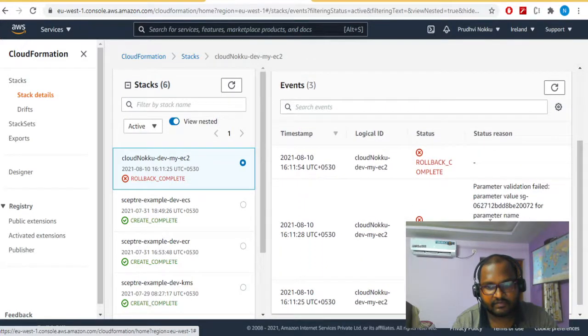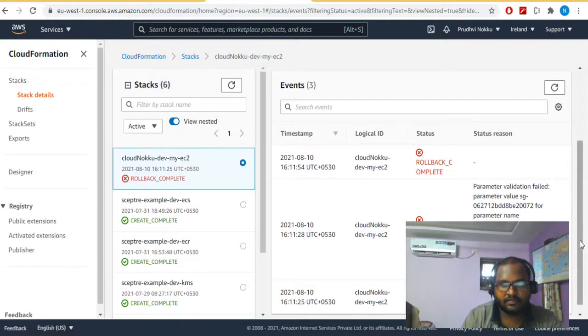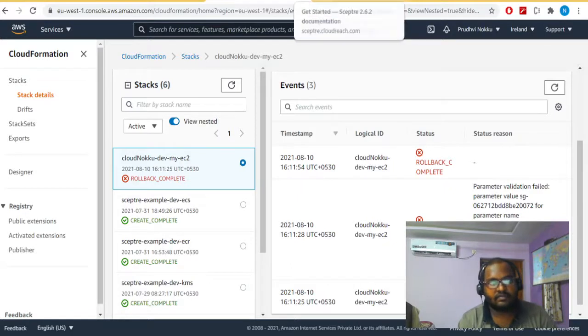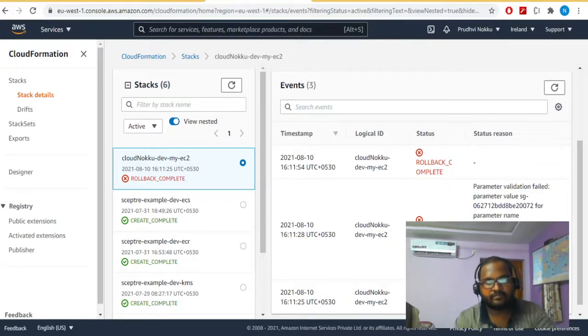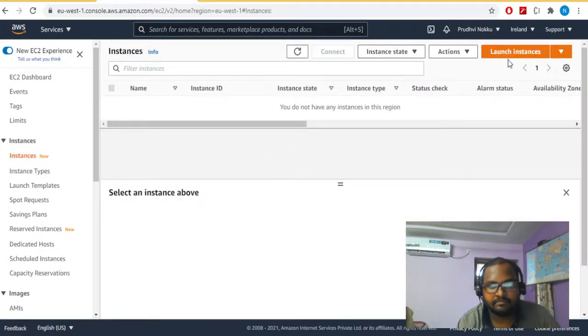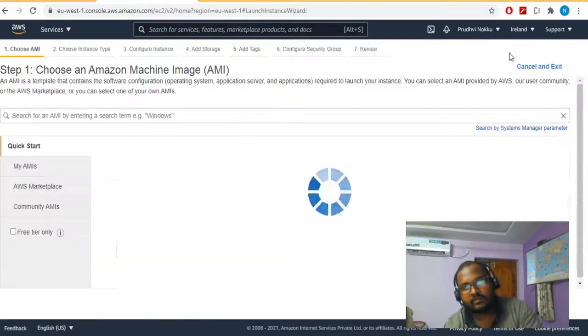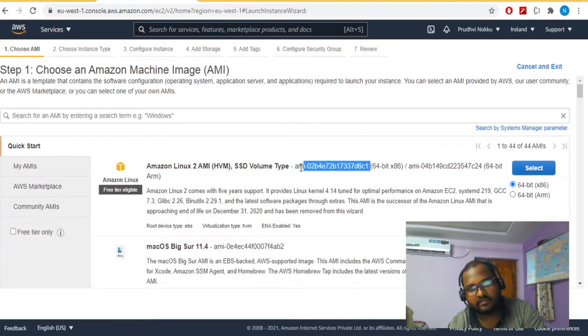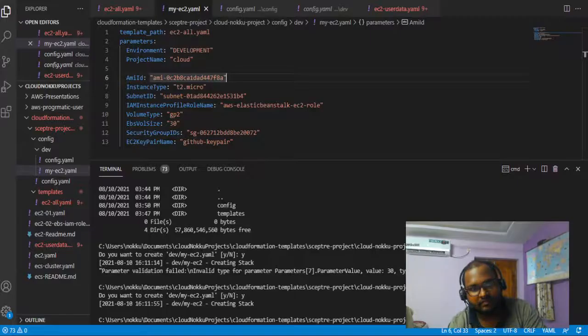Parameter validation failed. It is saying the security group does not exist for this AMI name. The AMI ID does not exist. So let's see what exactly happened. Let's debug. The error is that we provided the instance AMI ID from US East 1. That is the reason why it got rejected. So let me give the AMI ID and let's check.